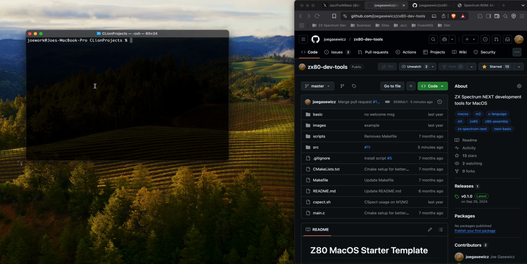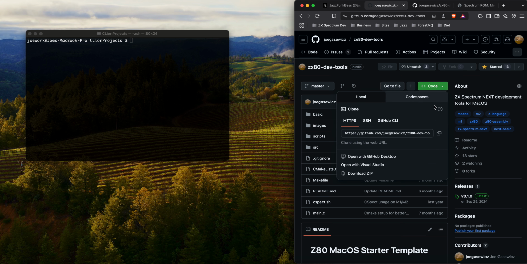So that's the idea. Let's see if we can get this working. First of all, the first thing we're going to do is clone the repo. This is all open source, MIT license. Once you've navigated to Z80 DevTools, that's my name, as I said, I'll put the link in the description, so you don't have to go and try and find it. Just copy the HTTPS URL here.